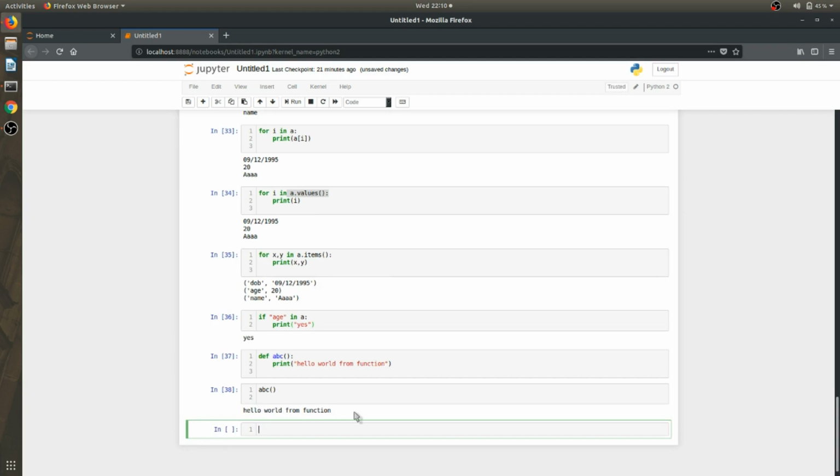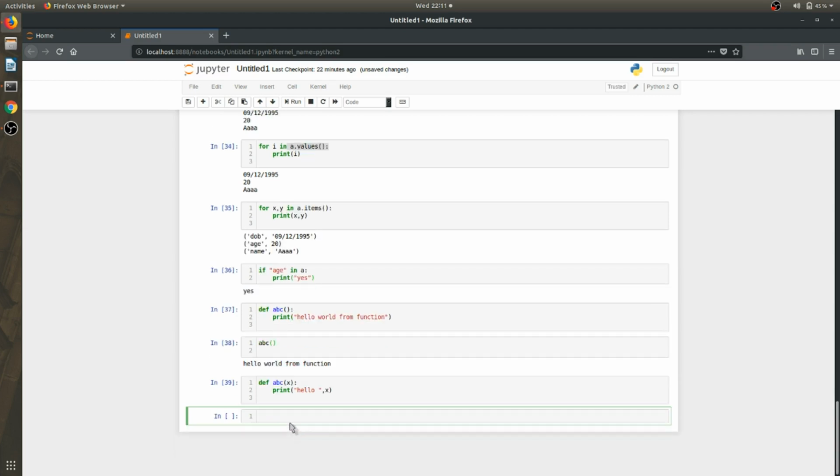The output comes as hello world from function. So this is the way we can call a function: we define the function and call it by its name. This was the non-parameterized function. Now let me create a parameterized function like abc of x, and print the value, and let me call the function as abc.